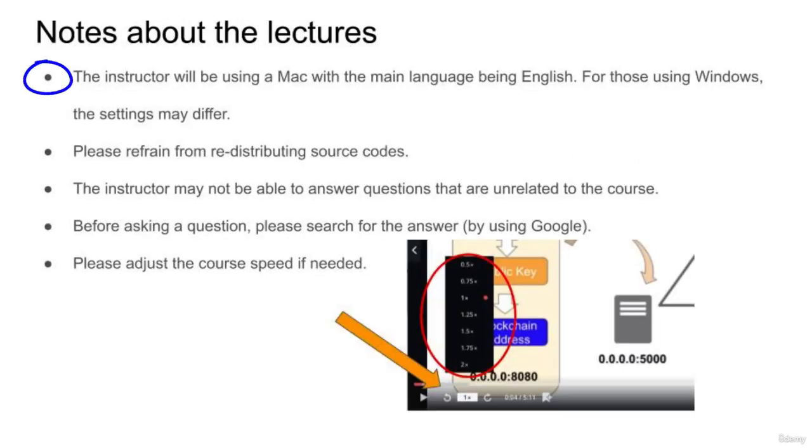On to my next point. I'll be using Mac. You can use Windows, but you may find that your setting or display might be slightly different from mine. I think the difference would be minimal, so don't think this will be a big issue.